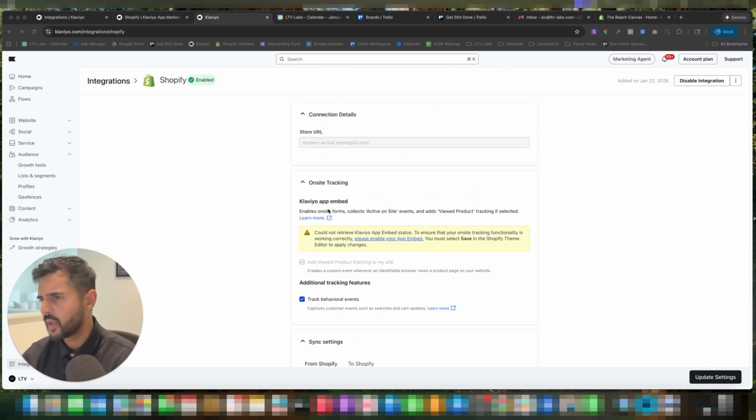Now, the next thing that you'll probably notice is that in the Klaviyo embed section, you might see a warning sign that says, could not retrieve Klaviyo app embed status. And so what we need to do is go to your Shopify theme and make sure that the Klaviyo app status is properly embedded. So you're going to see this link that says, please enable your app embed. So you're going to go ahead and click that link.